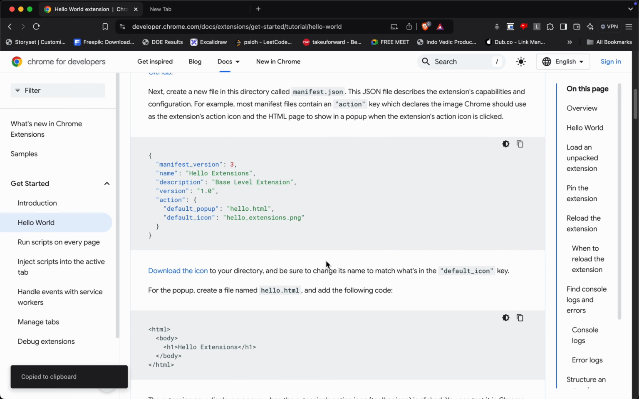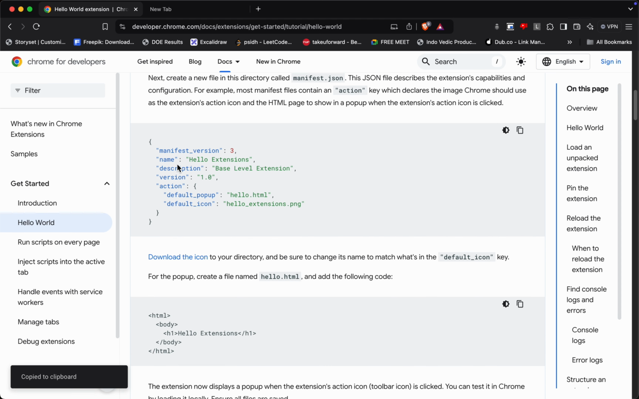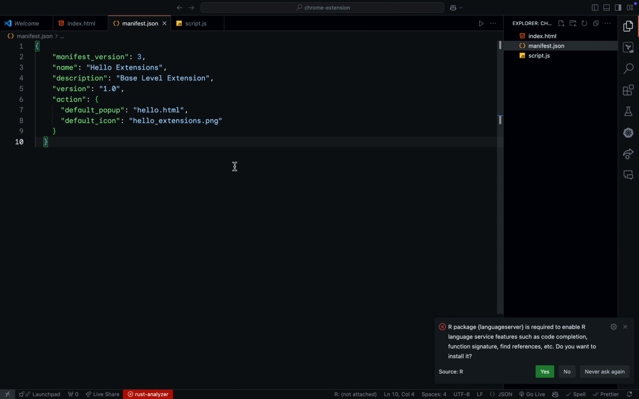Let me just copy this. We have to include the version of the manifest, the name, the description, the version, and the action. Let us take this file and just copy paste that. Let us rename it to my extension, and the description, anything you can give. The version, I'll usually go with 1.0.0, manifest version 3. This should be 3.